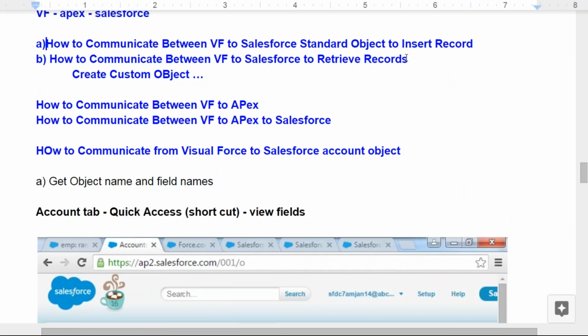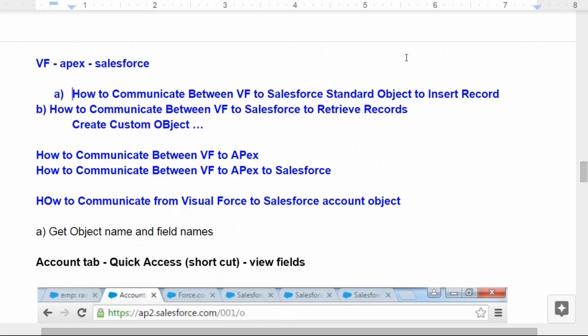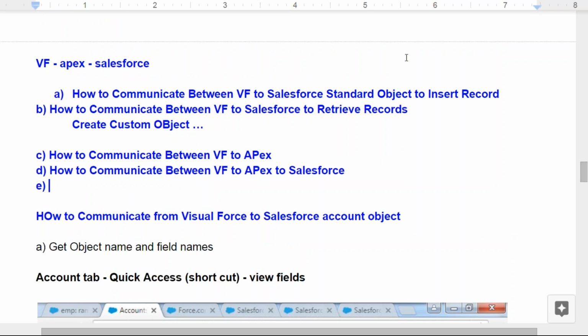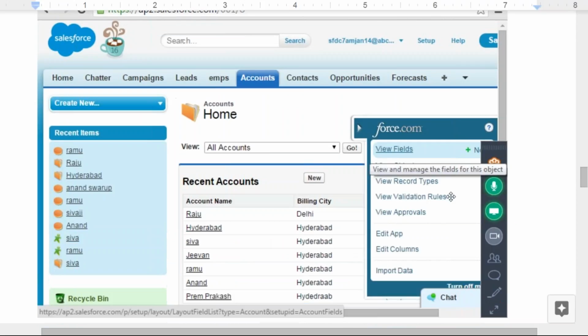Today we have seen how to insert the record from VF. Let's see how to retrieve the records, and in the next class we'll go for VF to Apex. To save the record, we should first know the field names. When you go to the account table, view fields, you will get the list of field names.